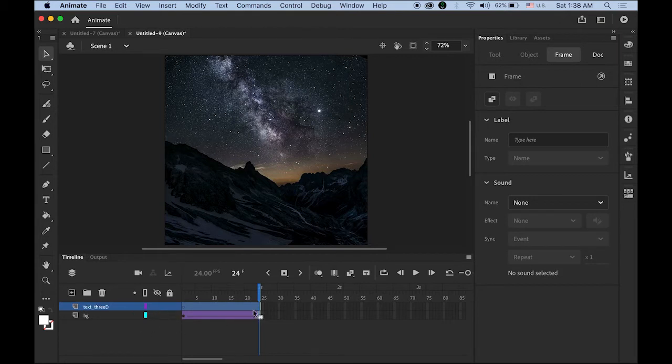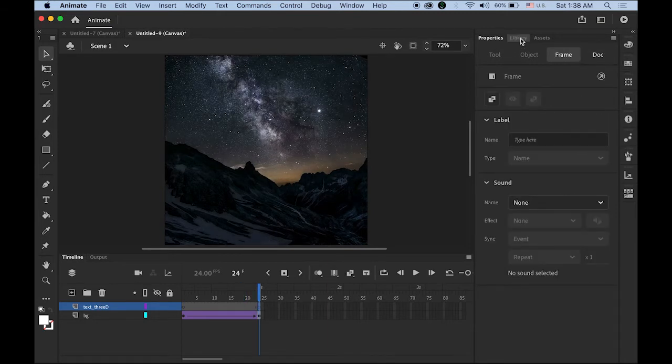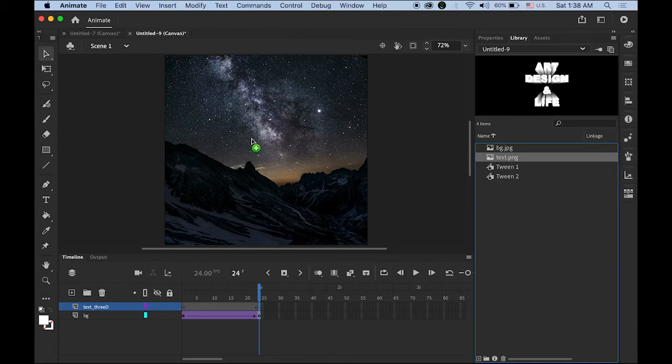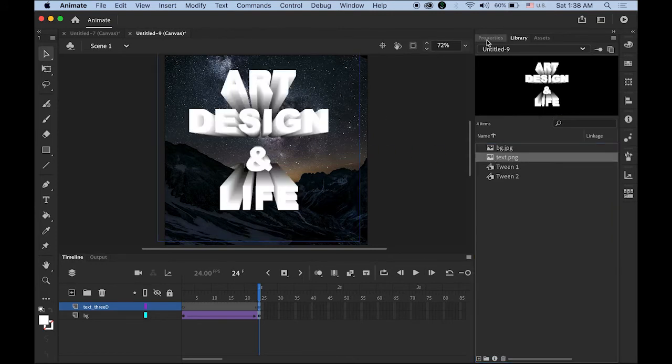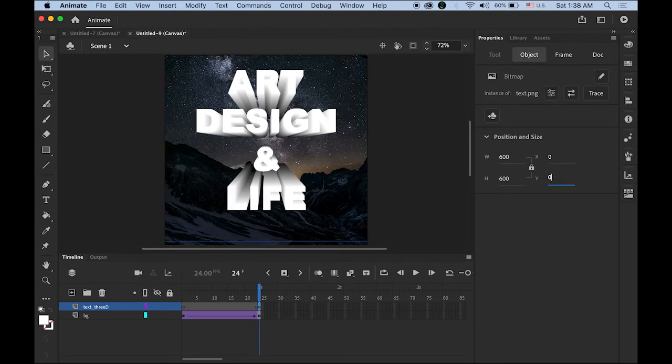Okay. Then highlight your frame number 24 on this new layer here. And then before we import that, we need to insert a keyframe first. So you will have to see this blank circle here. Open the library panel, and now please choose your text.png and drag and drop. Open Properties panel, set it to 0 by 0 point.